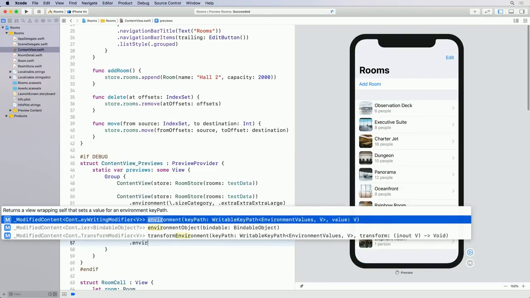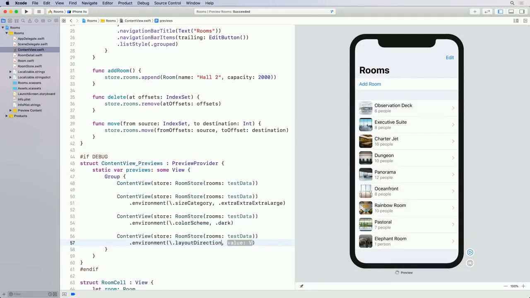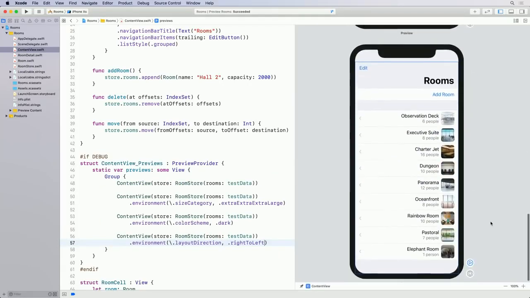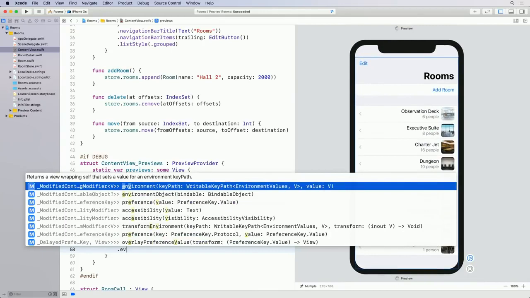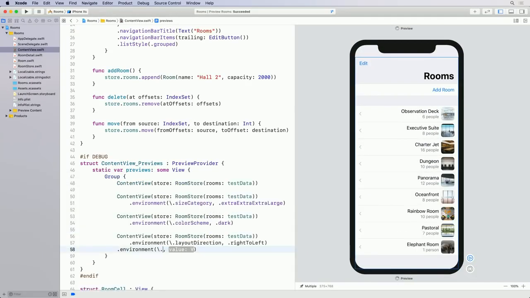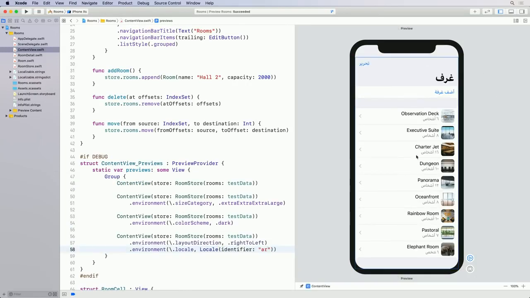Now, if we first set the layout direction to be right to left, we can see that this automatically works without any extra work. But if I also set the locale to be an Arabic locale, you can see that everything gets localized.